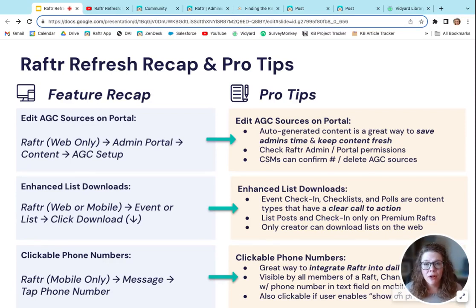Related to enhanced list downloads, content types like events with check-in enabled, checklists, and polls all have a clear call to action for members. So we strongly encourage you to use those as a part of your content strategy because they call a member to act or respond to that particular content. List posts and check-in are only available on premium rafts though. So be sure to check your raft type. You can also request to upgrade rafts once you've created them straight from the admin portal. And as a reminder, only creators can download those lists and only on the web.